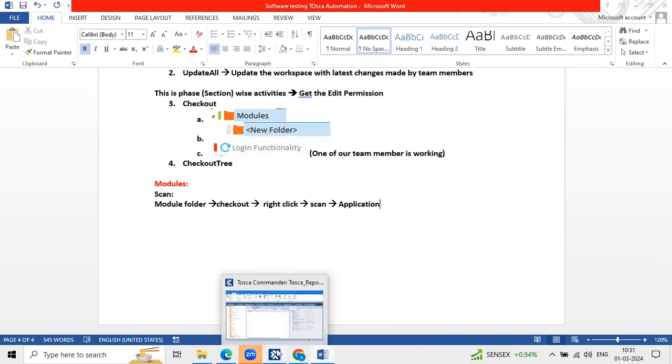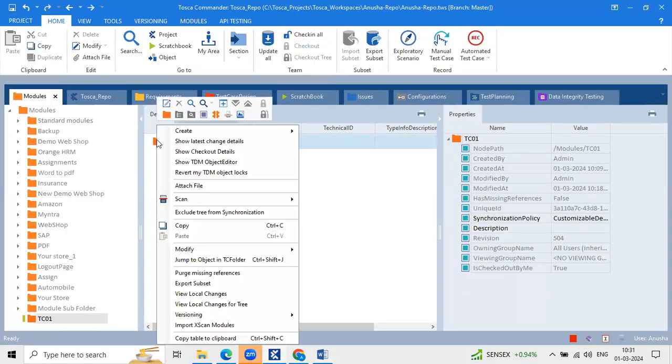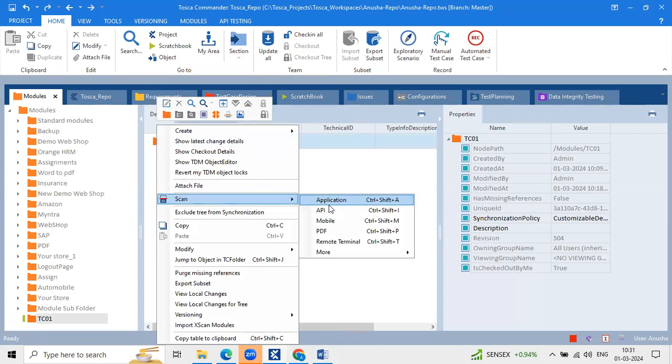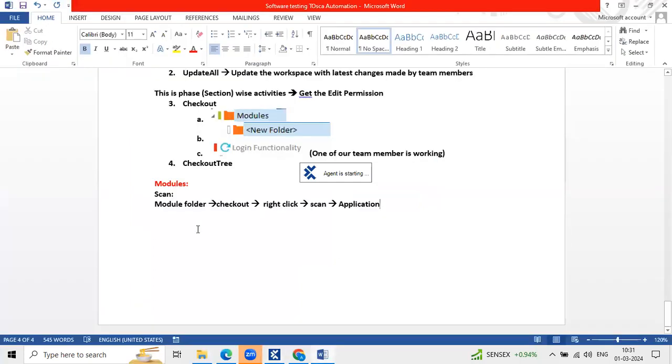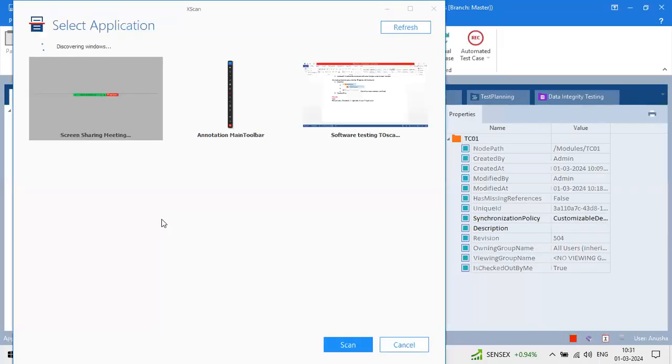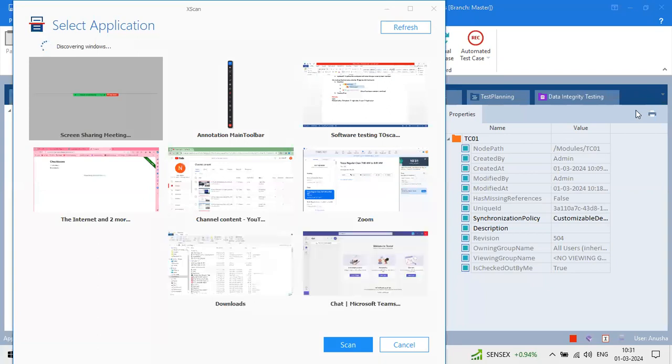Okay. So go to this module. Already I did a checkout for TC01. Right click on here, scan application. Once you apply the scan application option, it directly navigates to one window. The name of that window is X scan window. Are you able to see the X scan naming convention here?